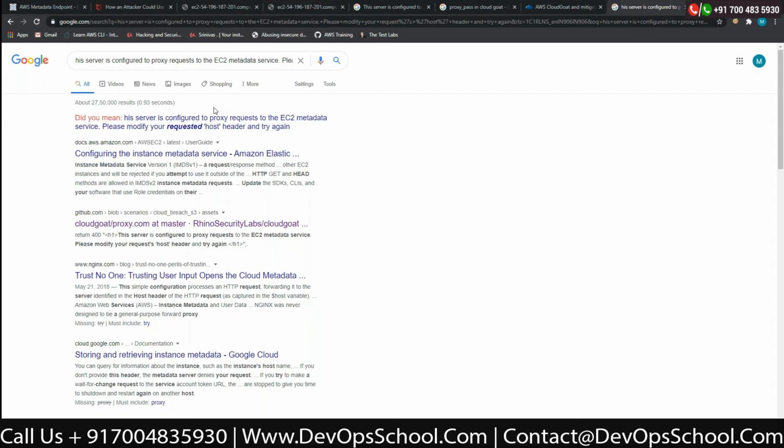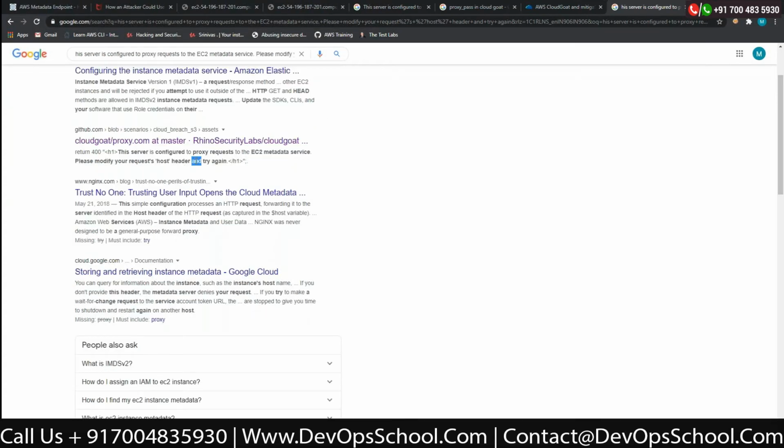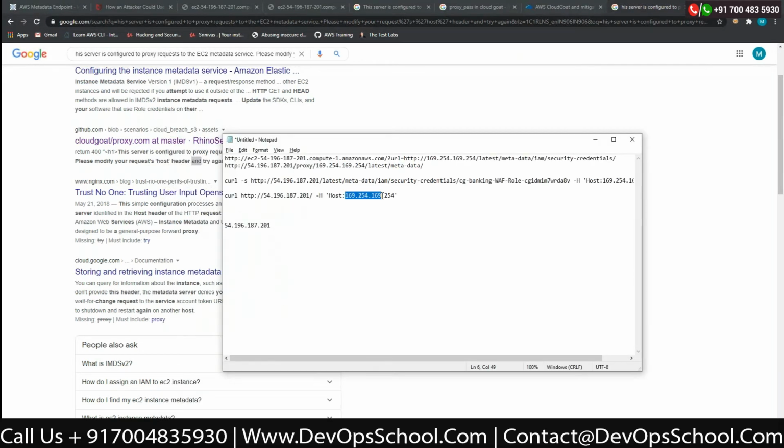So that time I got these things, and the Rhino lab, which you are using, I think. It is shown here as the proxy. The proxy server redirects to the metadata default one, 169.254.169.254, which is the metadata service. So what happens is, through this host we are browsing and we are bypassing the rule in the reverse proxy actually.